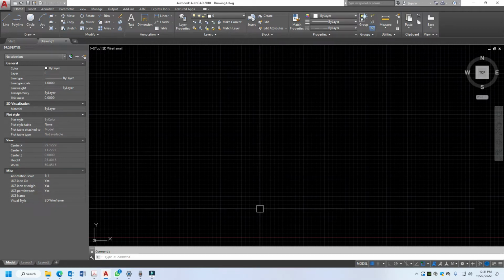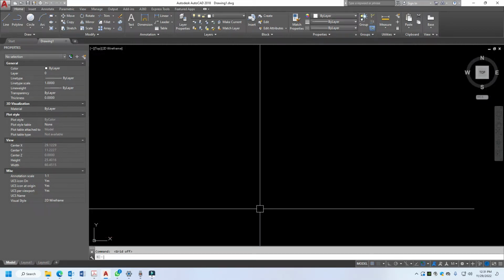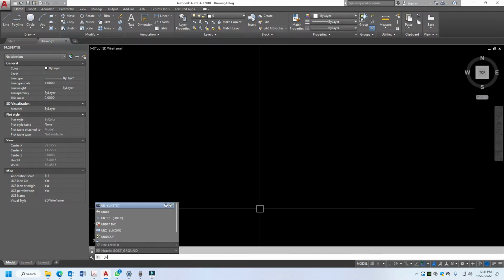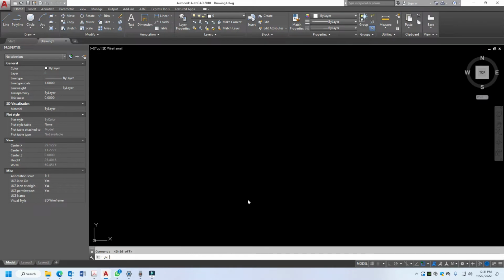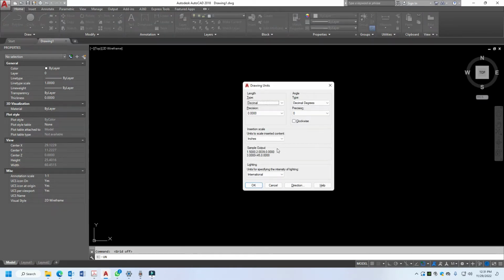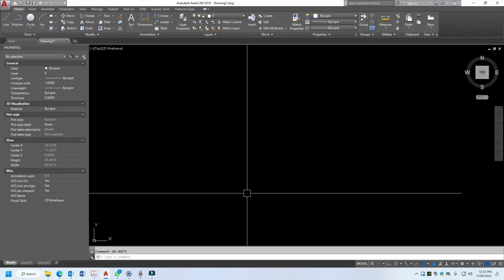First thing you need to turn off the grid using F7. Then you need to set up the units. So just type units or UN. Now it's showing the shortcut. So just UN, then space or enter. Right now the units is set to inches. You need to make it millimeters as per requirements. The precision should be 0 decimals. Then click OK.